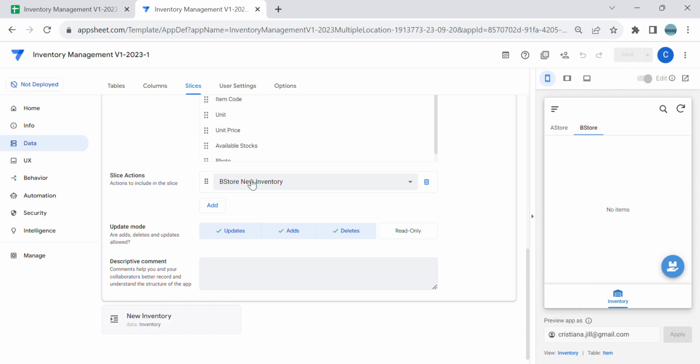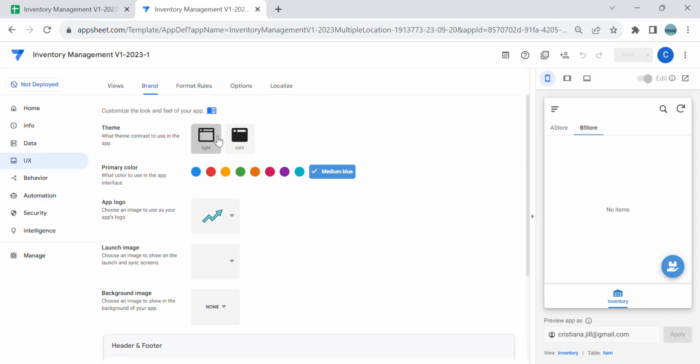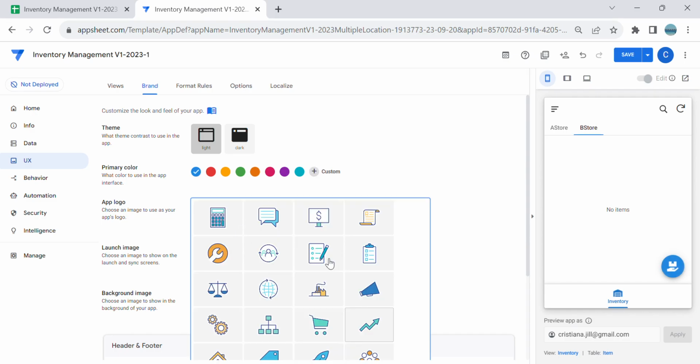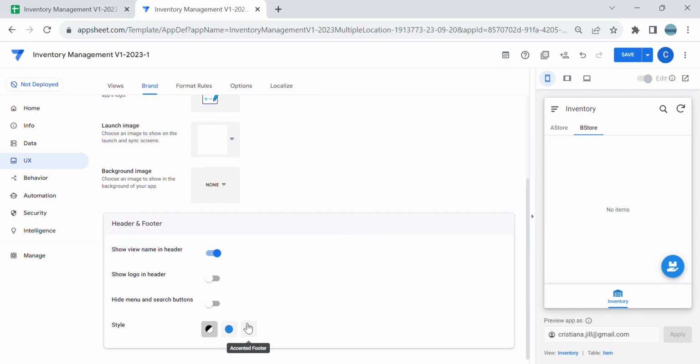Now let's going to test this. Maybe we can put some color here. Give me a second. Branding, let's say I'm going to put this blue. App logo, show header, let's say, okay, let's do this. Yeah, let's do this.